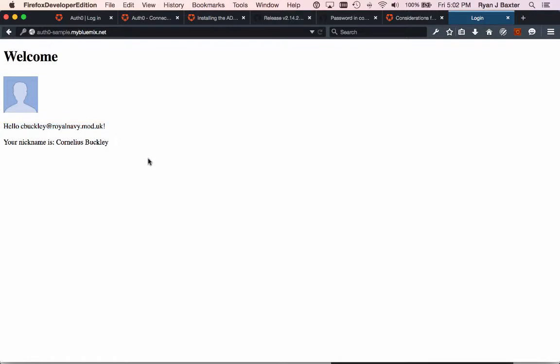So that's how easy it is to authenticate with an LDAP or Active Directory provider that is within your firewall or anywhere else for that matter on the internet from Auth0 in an application running on Bluemix.